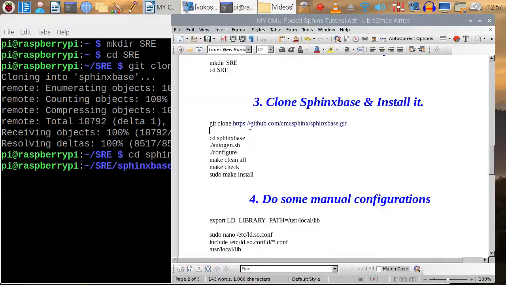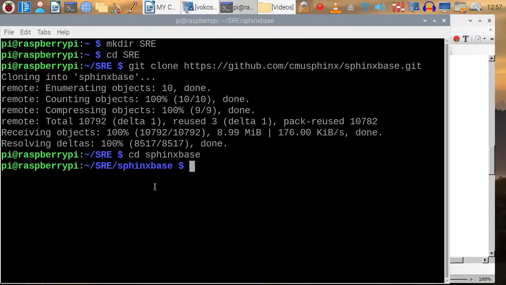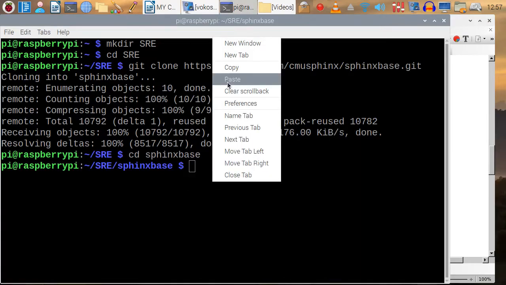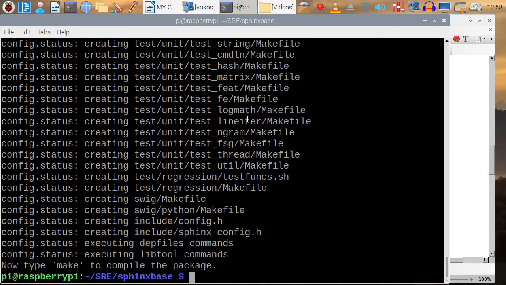And go back to the notes. We want to do an autogen. We're going to run this autogen script. So copy it and paste it and execute it. Okay, I'm editing out all of the actual installations so that we can move along faster, but that was quite a bit of installation there.